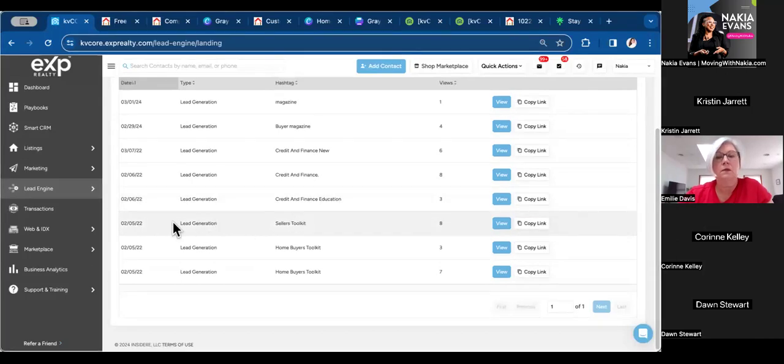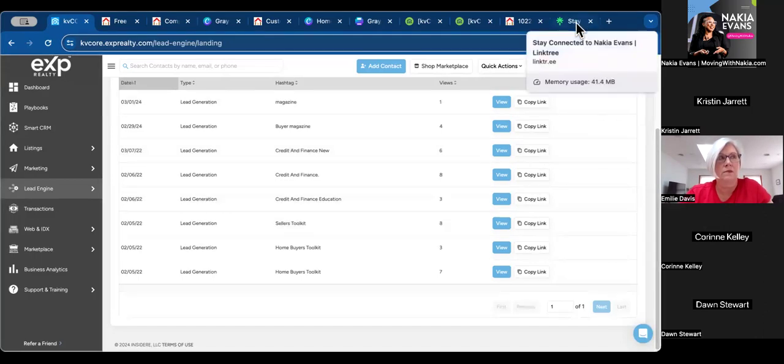Yeah, and guess what? I still use this seller's toolkit, you guys. So you see, I created this February the 5th of 2022. Do you want to know where I store these or where I have these? Anybody want to know? I have something called Linktree.